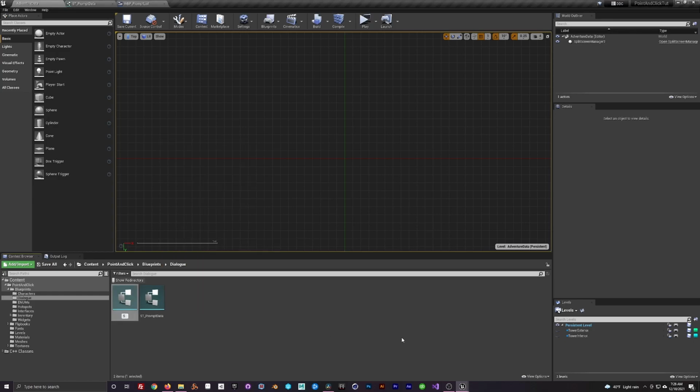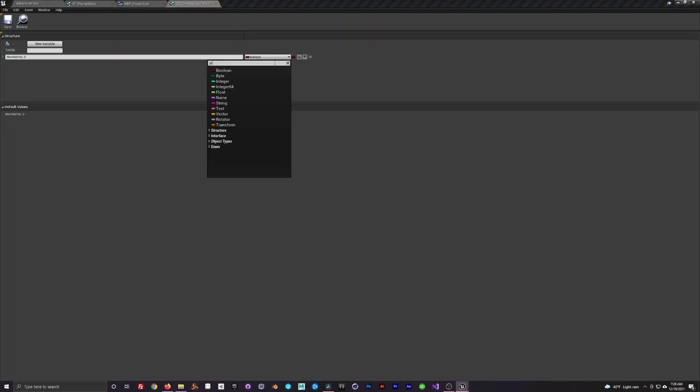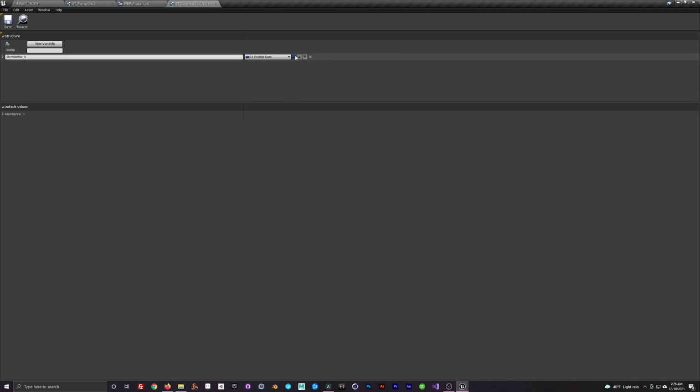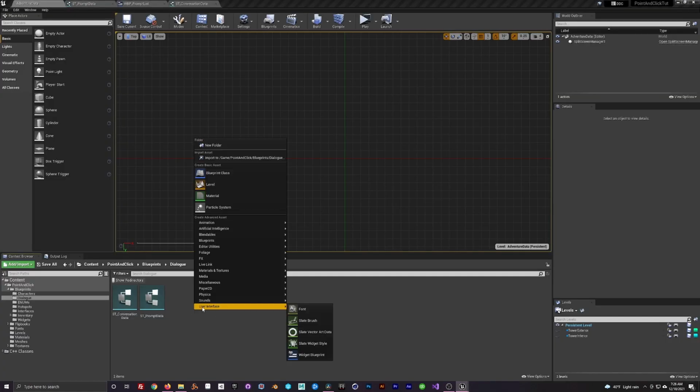Then we'll add another struct and we'll call it st_conversation data. And all it is is an array of prompt data. And we'll call this variable conversation prompt array. And this will be the data that an NPC might have that will tell the save game object all of the information that we need to keep track of.